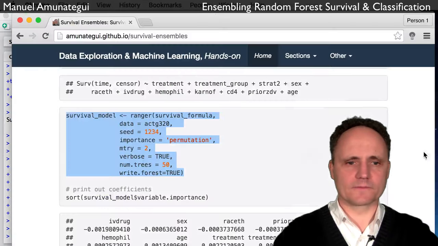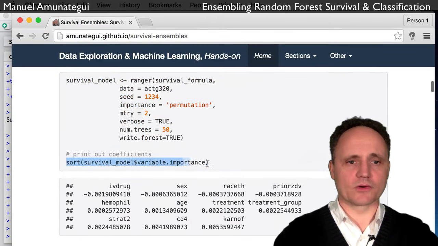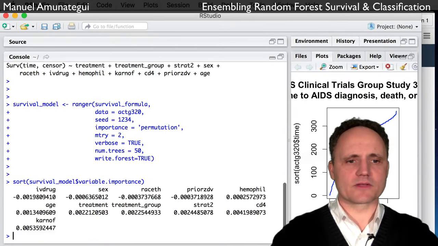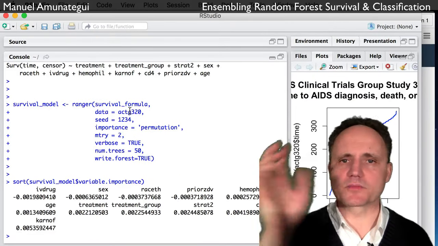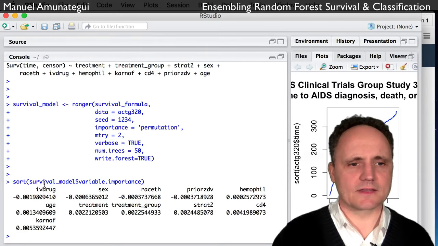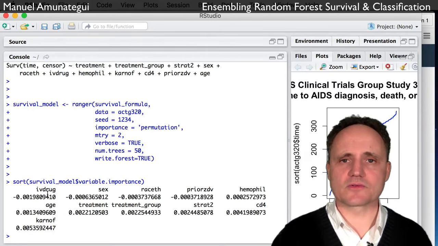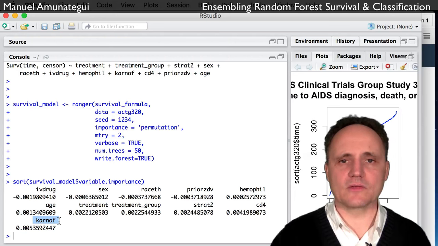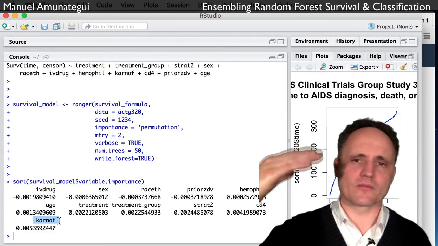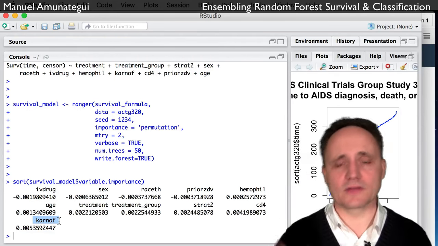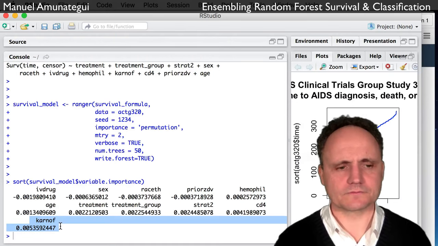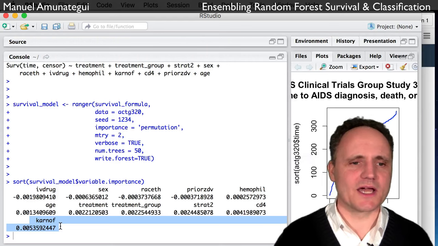It's very fast. And we can look at the coefficients of the model, the model importance. And you've got to take this with a grain of salt because we're not splitting the data, right? We just put everything in. So you can see that negatively predictive is the IV drug. The more IV drug, the lower your chance of survival. And the higher you are on the Karnofsky scale, which is a scale of health, it goes from 100 down, the higher you are, the healthier you are, the better it is. So that's a positive predictor.